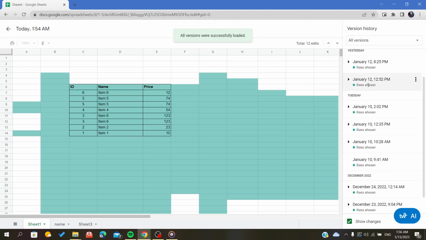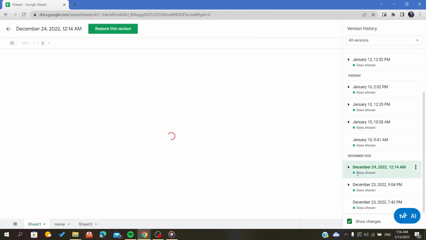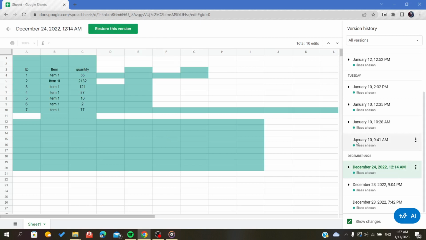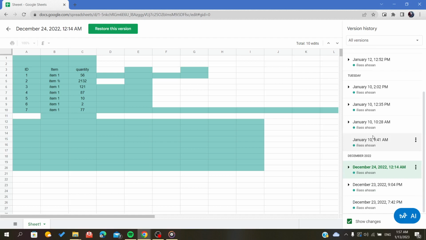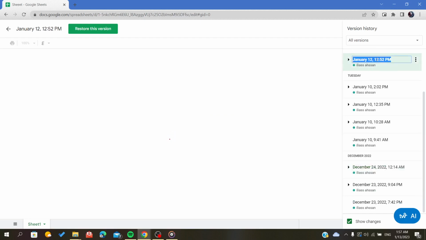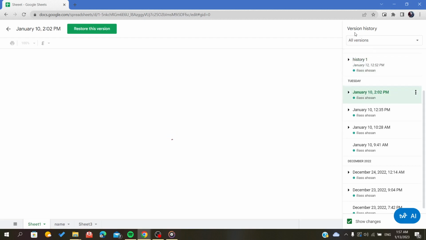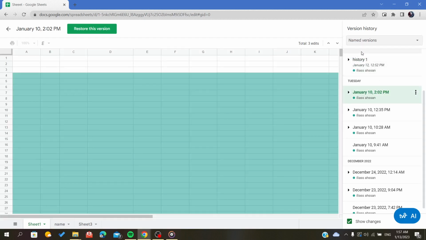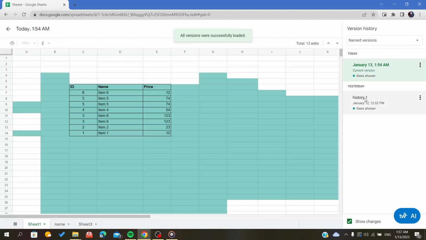So those are all the edits as we saw previously. Whenever I go to some edit, it will take me directly to that edit or modification. Also, you can name the history, for example, history number 1. And now in the filters, I can just see the named history or the named versions. So I will just see history 1 because I have just named it.